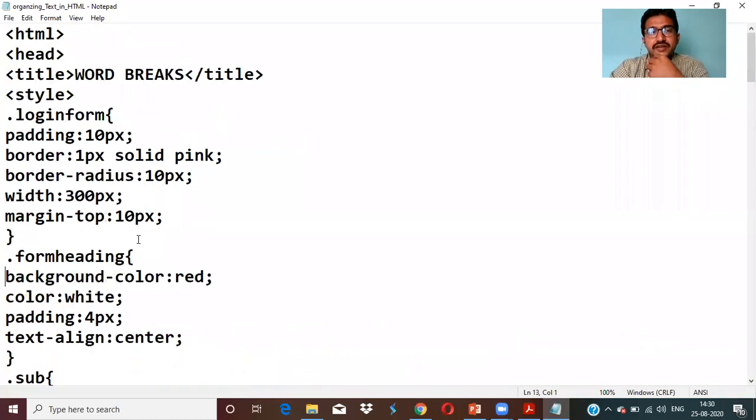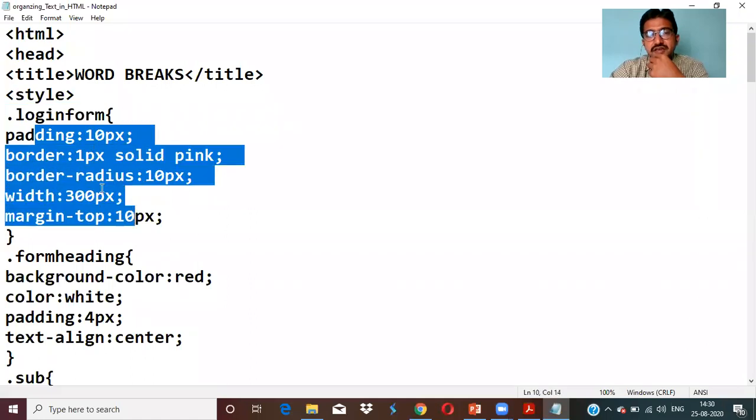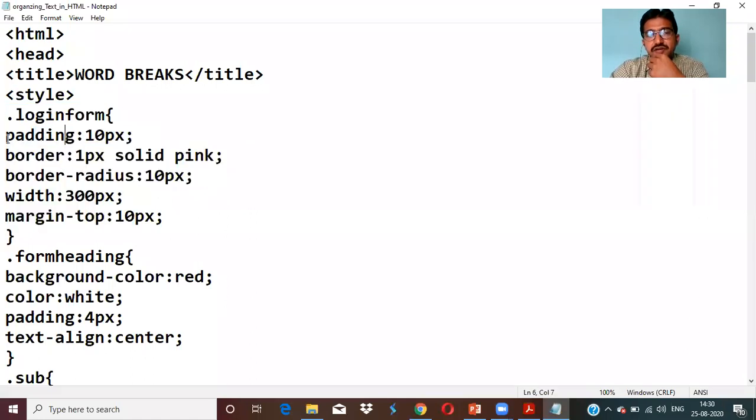Now, we have already discussed this in the program. The dot indicates a class style, followed by the class style name. Now here, these are the declarations. Each declaration consists of an attribute followed by a value. Both are separated with a colon.